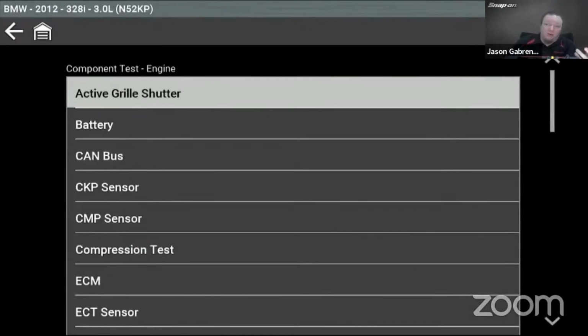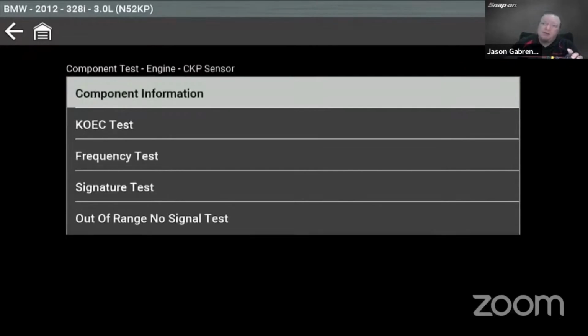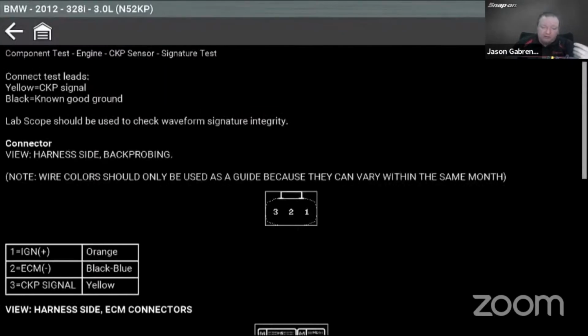Now, first thing is, what if I wanted to do a cam crank correlation test on this vehicle? Well, I can go into my crank sensor, and I can go into, let's say, signature. It's going to give me a wealth of information before I even start. First off, it's going to tell me where to hook up. There are color-coded connectors on the top, which correspond to your color-coded scope leads. So yellow goes to crank signal, black goes to a known good ground. And we should use the lab scope to check the waveform.